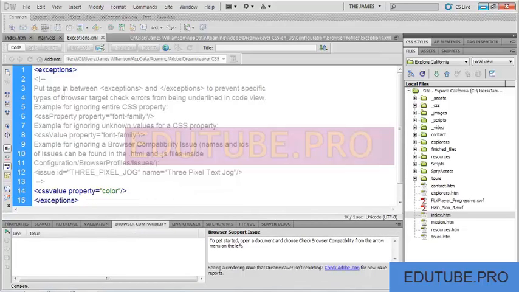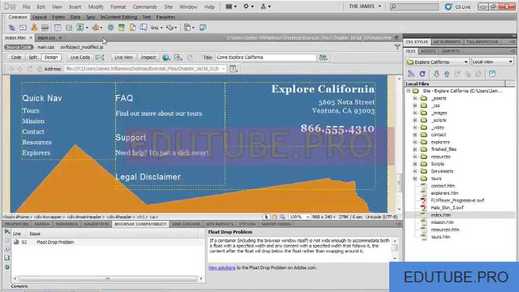There's some nice instructions in the form of comments here that tell you how to manually add code to instruct Dreamweaver to ignore certain values or properties. You can see, for example, it says CSS value property color. It's going to ignore any problems with that. If you want to remove that, that's easy enough. You can just delete it from the file, save the file, and the next time you run your browser compatibility check, Dreamweaver will show those errors again.